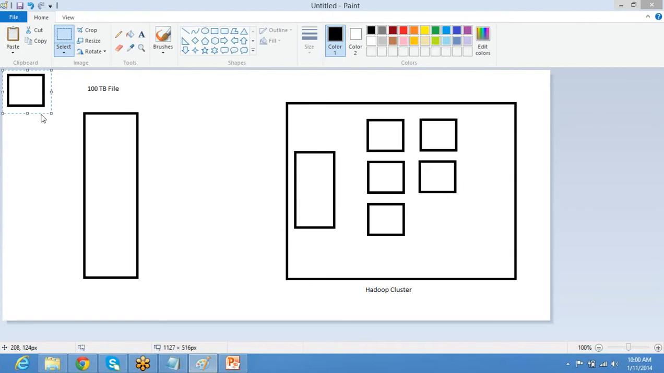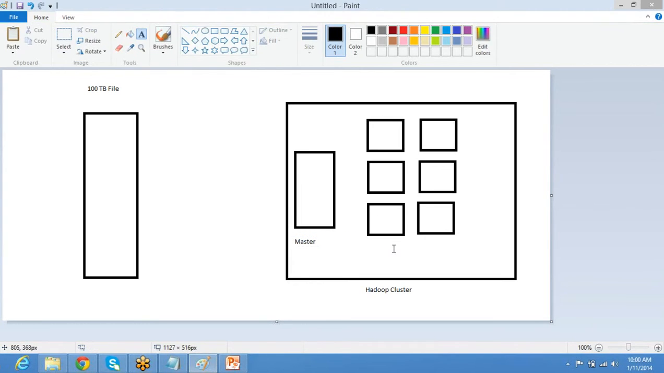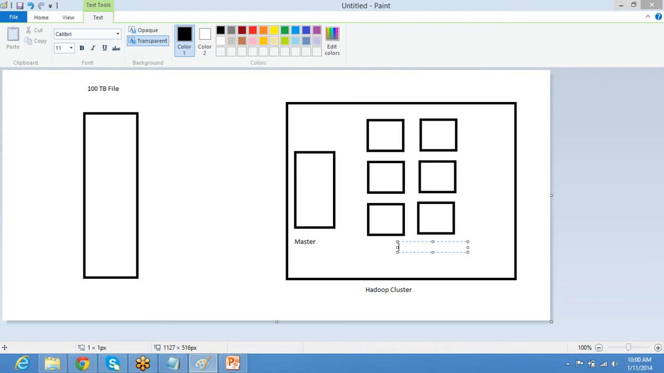My drawing is a little bad, so please excuse me for that. I'm trying my best to explain this to you. These are the slaves.